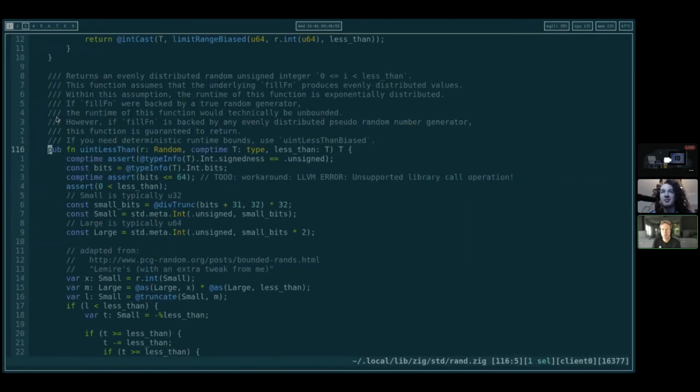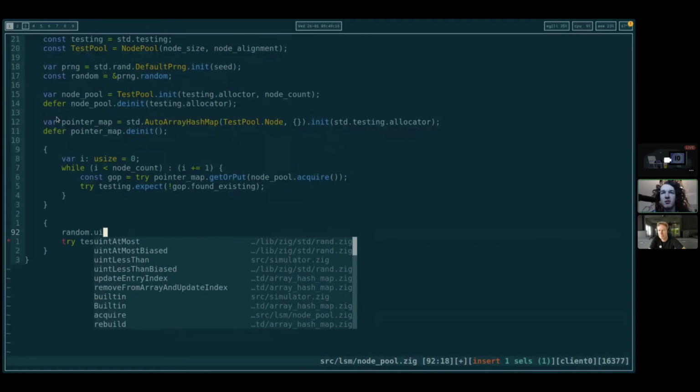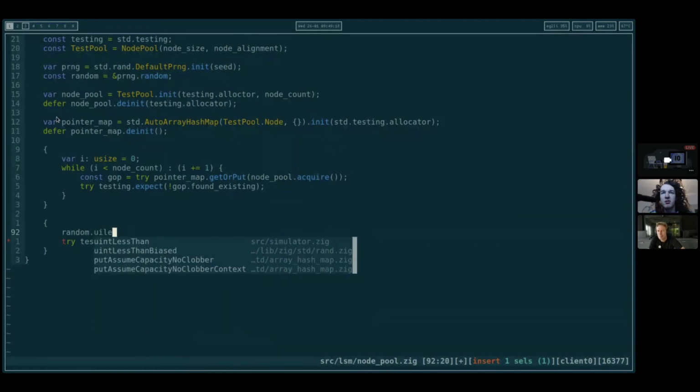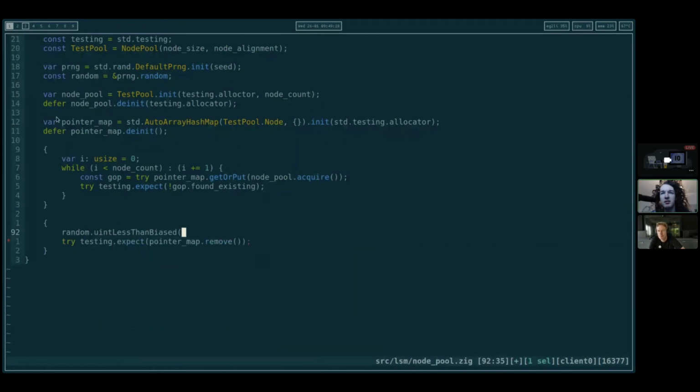We actually want to sometimes use a true random generator like a stream cipher. We should be able to use that. So biased is then fine. So random.uintLessThanBiased, and it's likely to be less than pointer map or pointer set really is what we should be calling this. We're not using it like a map.